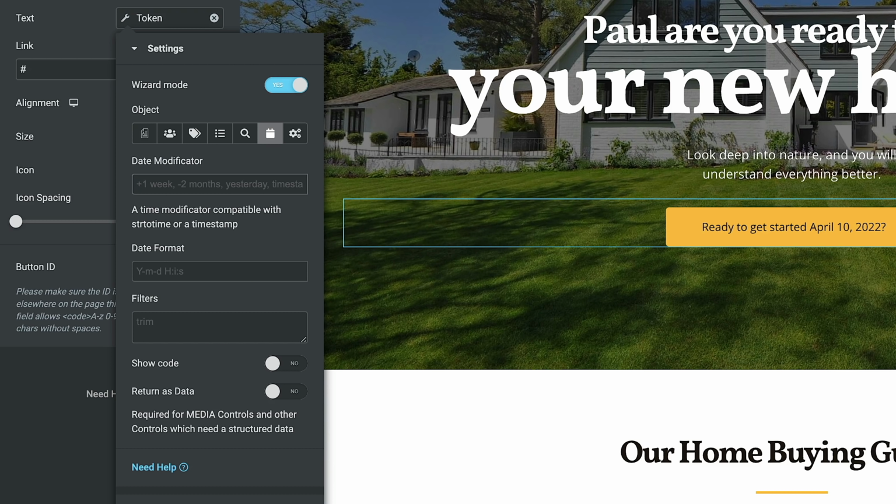You can even use things like dates. But the cool thing about using dates or anything like that is you can actually start to do calculations and things with it. So let me show you what I'm talking about. Let's just put in, you can see today's date is what it's showing on there. But let's just put in today plus 1 month. Now you can see ready to get started May 10th, 2022.